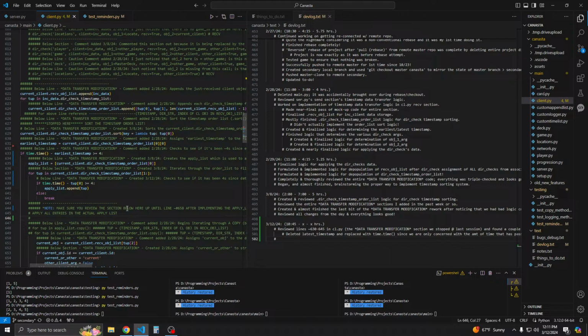So isn't that what this line right here is doing? It says for tup in apply list dot copy, for tup. Okay, so we're replacing this line, which is the order list, with the apply list. So instead of iterating through the order list, we're iterating through the apply list.